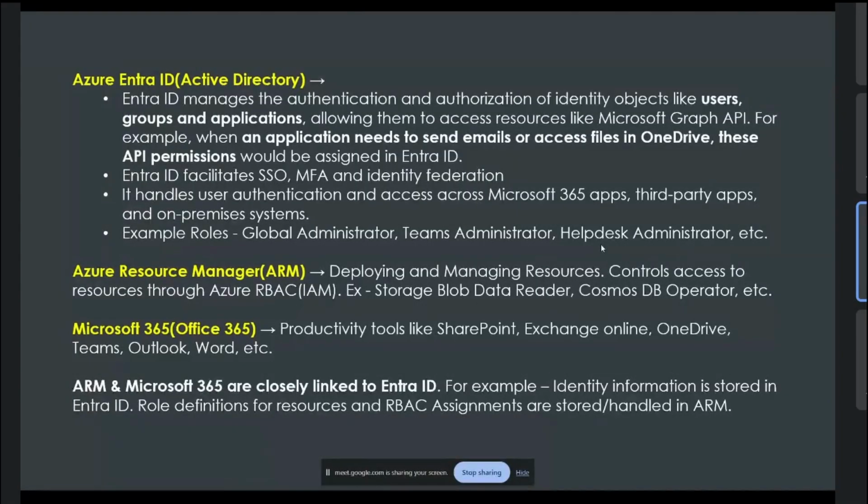So that's why I mentioned authentication and authorization at the Entra ID level, and access to the Microsoft 365 suite is controlled by Entra ID. In very simple terms, authentication and authorization to Azure and Microsoft 365 is controlled by Entra ID. Authorization for accessing resources is controlled through Azure RBAC.